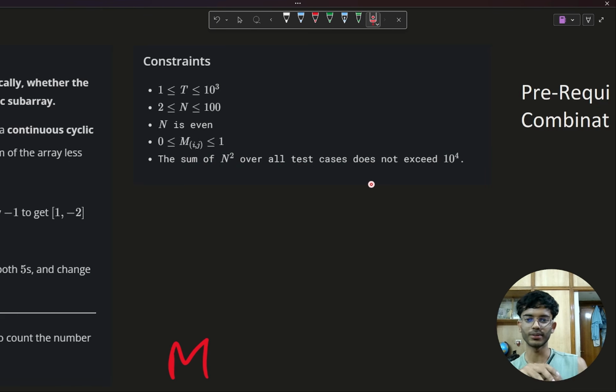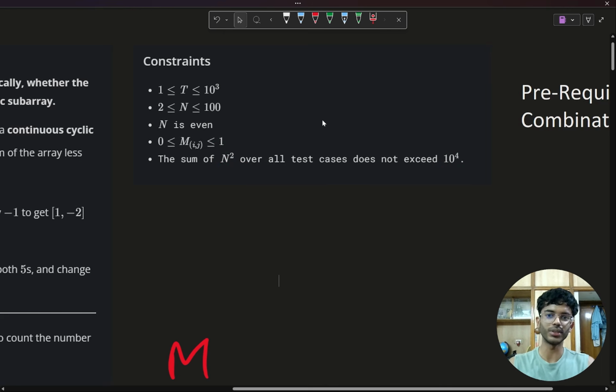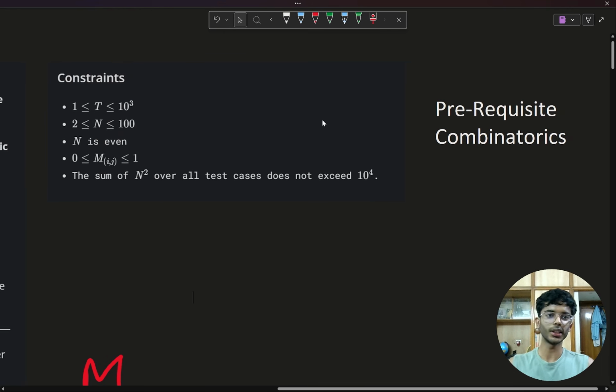So we can have even an n squared solution or even an n^4 solution, right? Because the sum of n^4 would be almost equal to 10^8. So we can have a solution of something of these orders. Now the only prerequisite to solve this question is combinatorics.